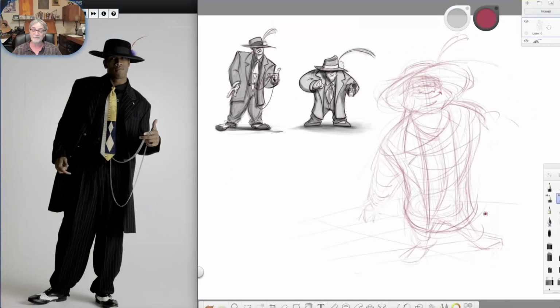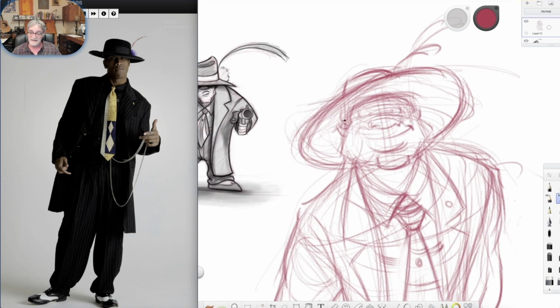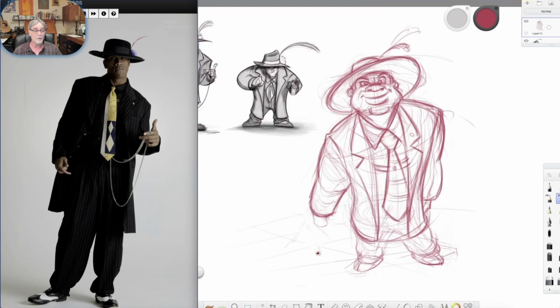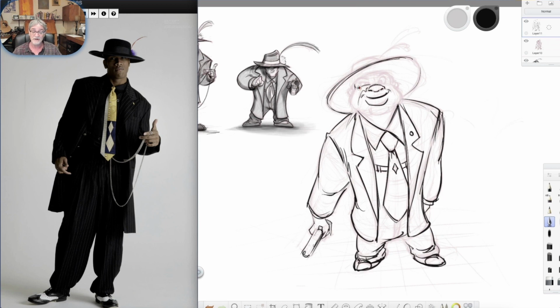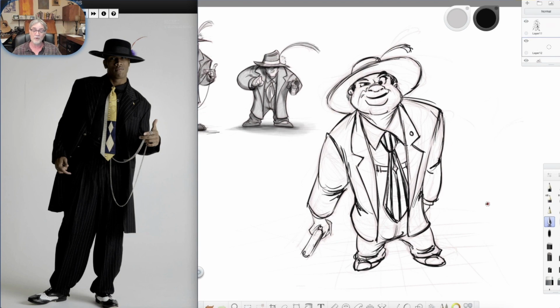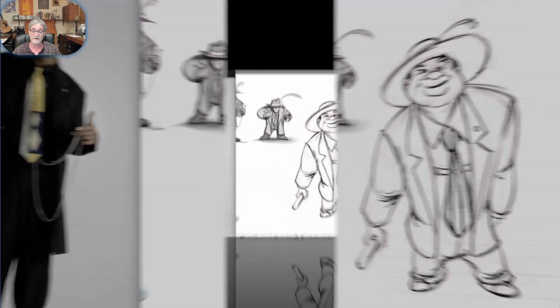So here's one that I'm doing out of my head here. He's in perspective. We're looking down on him a little bit more, putting in the detail. I'm not worried so much if it looks like the reference. I'm using a different brush. This is more of a pen brush that I'm using, to give it more of that pen feel. And there's the final linear drawing.